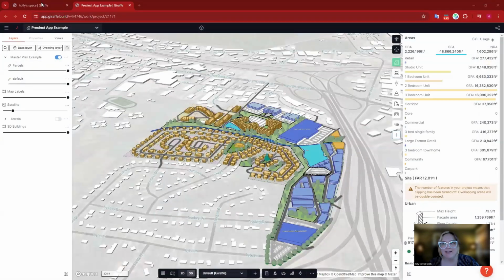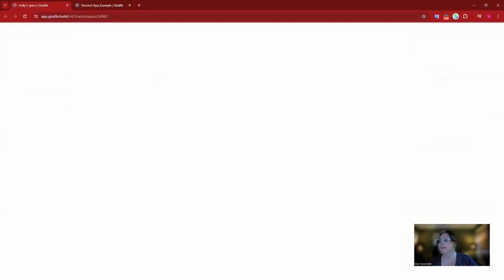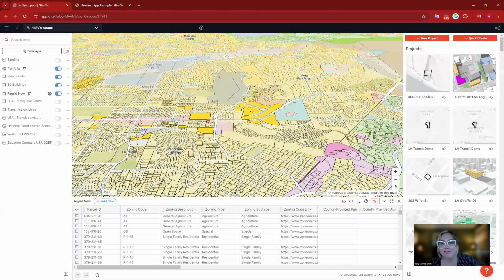Okay, we're actually going to start here. One of the biggest enhancements that came out in the most recent release is that your home screen is now also a place where you can create new projects and share them with your team. Previously you could only really see the existing projects and explore some spatial data, but now you can really start to action that data straight from home.